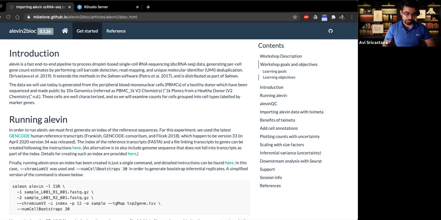So it's one streamlined process, which makes it very useful and less stressful when you're trying to analyze your data set. So the natural question comes up: how do you use Alevin?